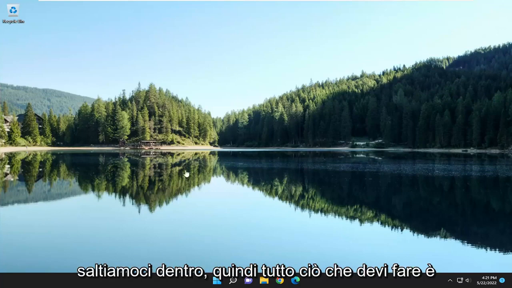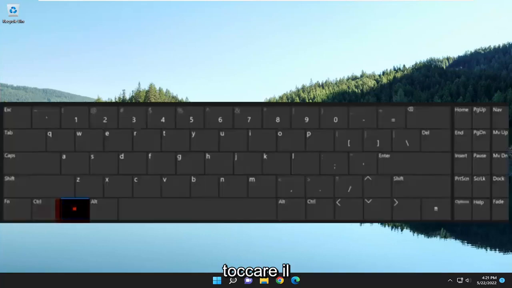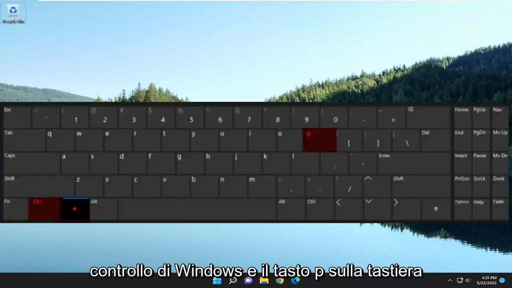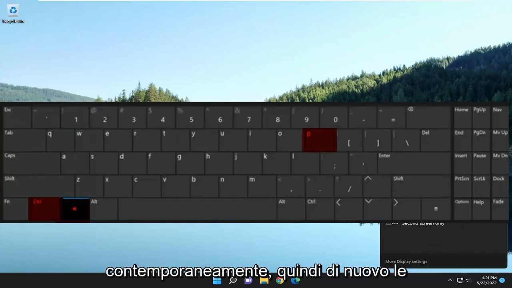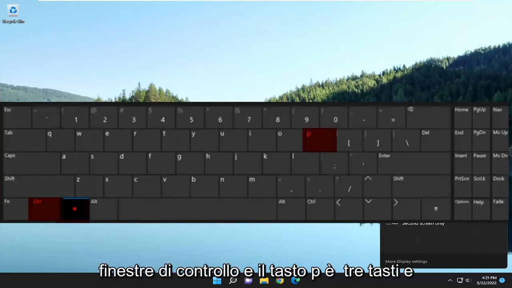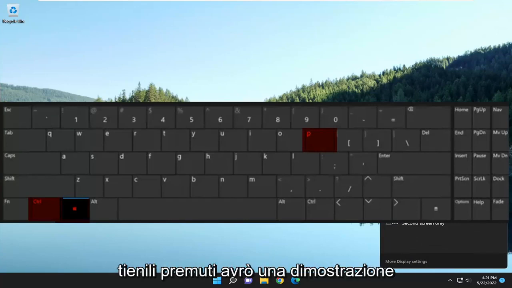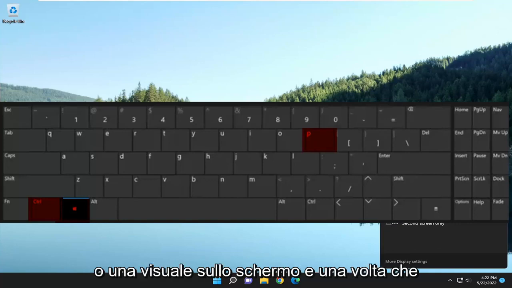So all you have to do is tap the Windows, Control, and the P key on your keyboard at the same time. So again, the Control, Windows, and P key, it's three keys, and go hold them down. I'll have a demonstration or visual up on the screen.